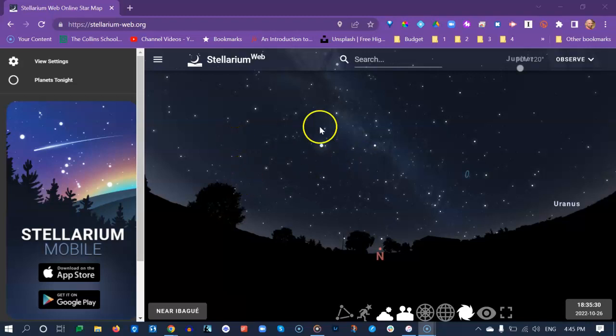All right, so hi. So hopefully you've had a chance to look at this webpage. It's Stellarium. I'm going to show you a couple things just to get you started for your investigation into star brightness and distance and all that good stuff.